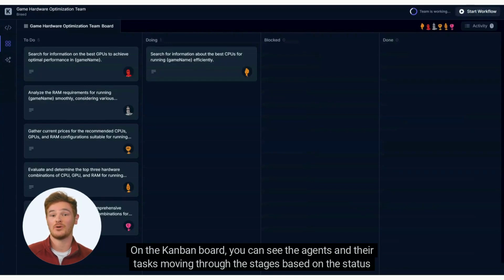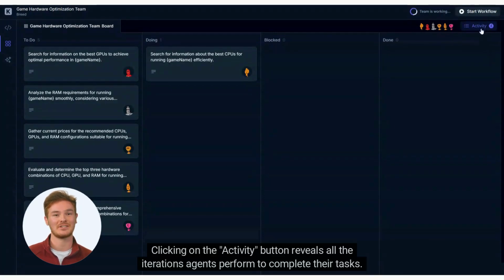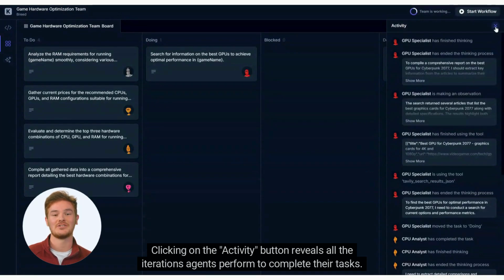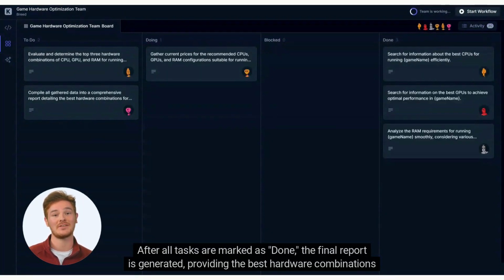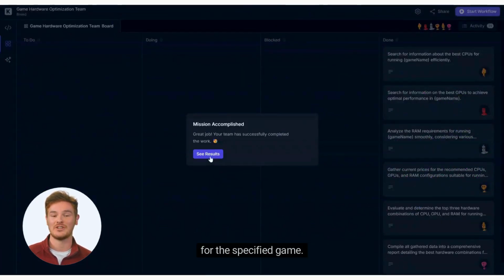On the Kanban board, you can see the agents and their tasks, moving through the stages based on the status of their assigned tasks, transitioning from to-do to doing, and finally to done, following the Kanban methodology. Clicking on the activity button reveals all the iterations agents perform to complete their tasks. After all tasks are marked as done, the final report is generated, providing the best hardware combinations for the specified game.